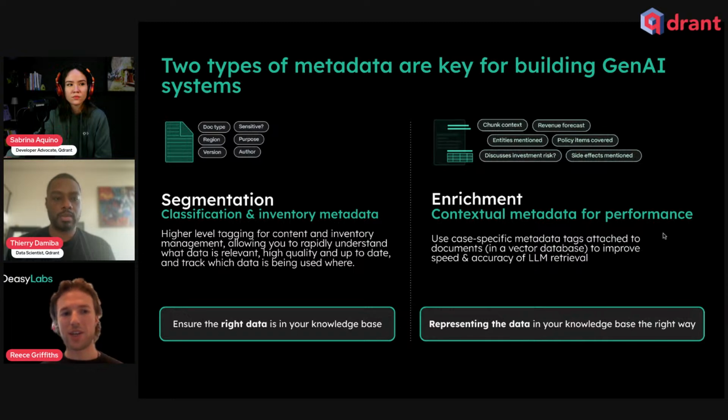One other distinction here is that segmentation type metadata might be more helpful for humans who are trying to catalog and understand the data, whereas enrichment can be very detailed, very descriptive, and not necessarily helpful for a human. But if you're embedding that, then it can be very powerful from a retrieval standpoint for the LLM.